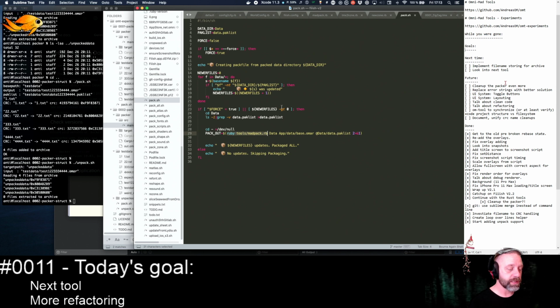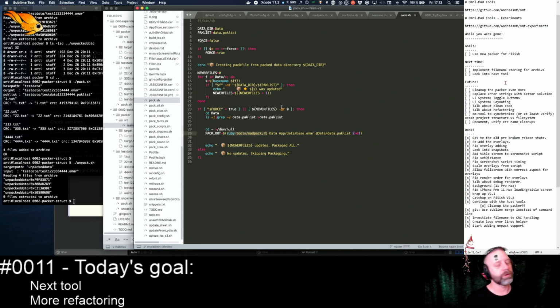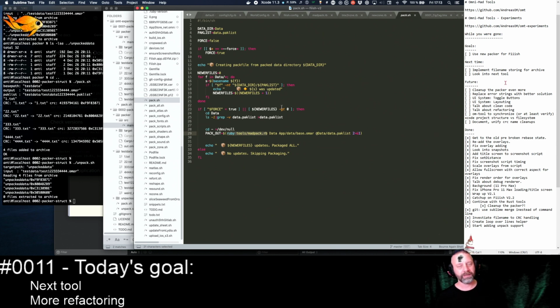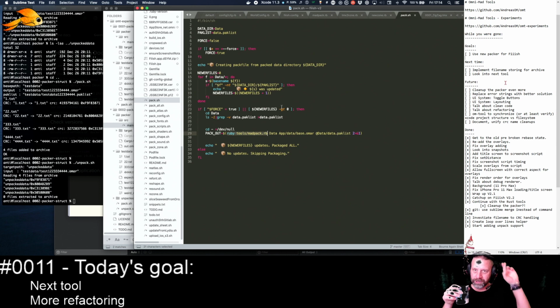And the goal is to use the new packer for Fiiish. And this will probably blow up in our face and show us that it's not working as intended. So cross your fingers. I aim for 20 minutes, could be 10 minutes, could be 2 hours because of debugging. So let's see.